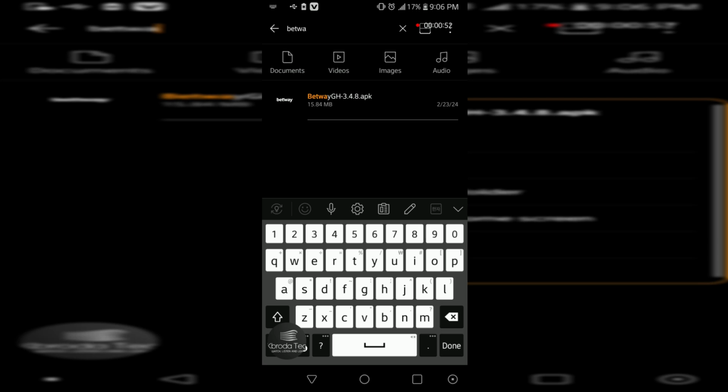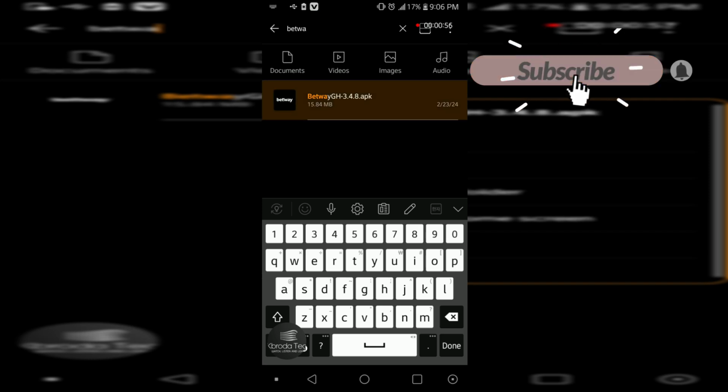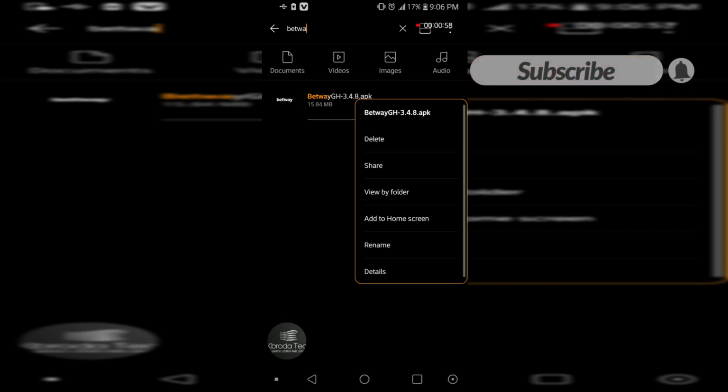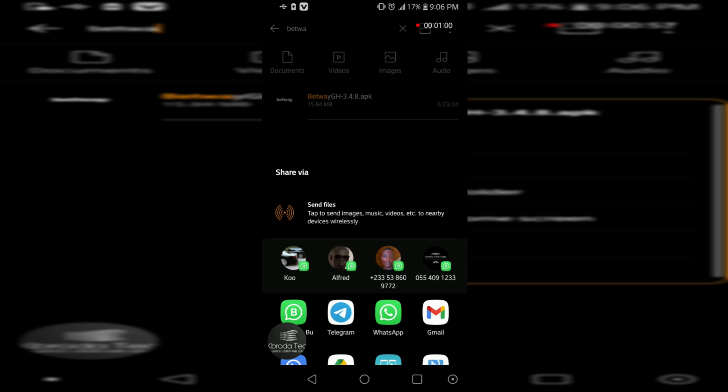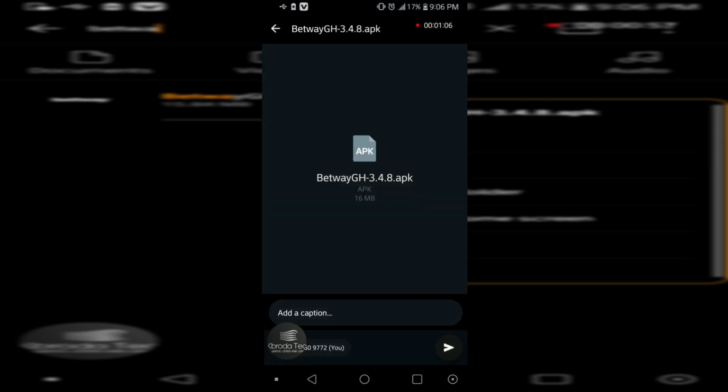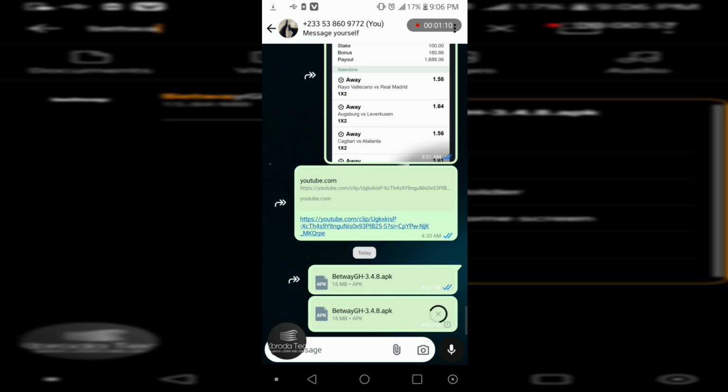So you just move to your file manager here and then you search for the app and then you just try to share the app, something like this. And then you proceed to the number you want to share with, something like this, and then you send it and you're good to go. That's it on how you can share an app on WhatsApp.